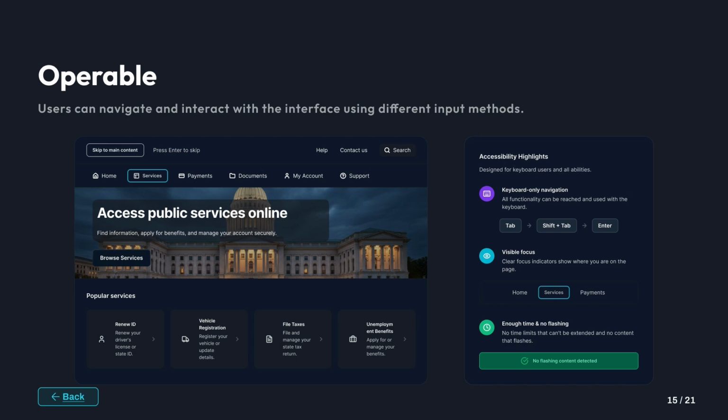Operable. Operable design means every interaction works via keyboard. Skip links, visible focus indicators, and logical tab order are essential, so users aren't trapped navigating with a mouse they can't use.